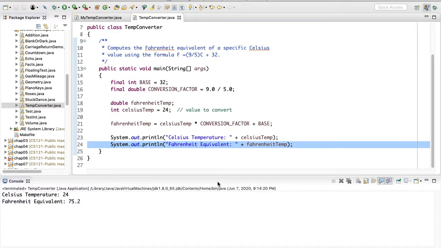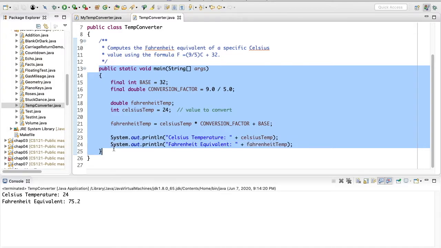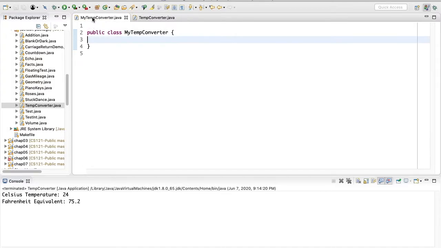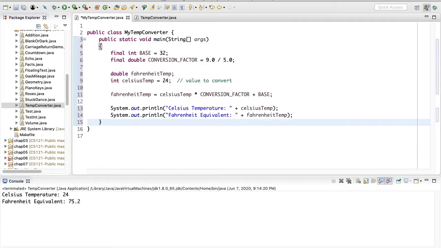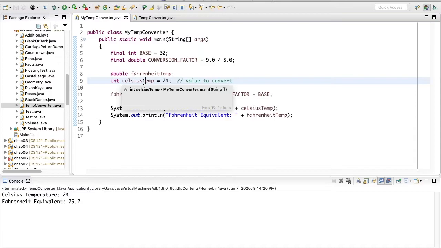So now, what we want to do is copy this program over, and we can actually copy it, paste it in ours. There's our main method and everything. And what we want to do is change this to instead convert a Fahrenheit temperature to Celsius. And we can do that just by switching around the math a little bit.